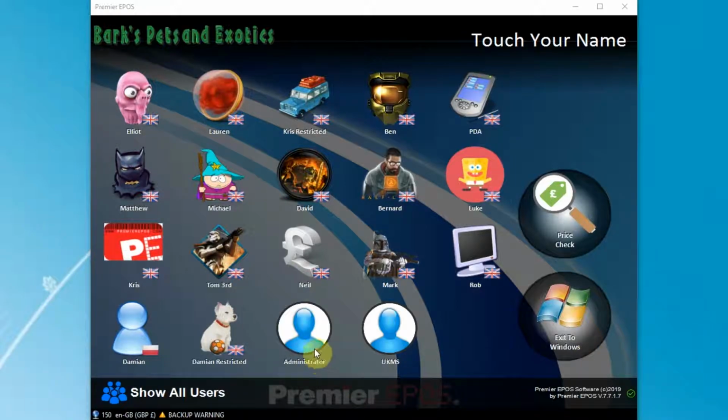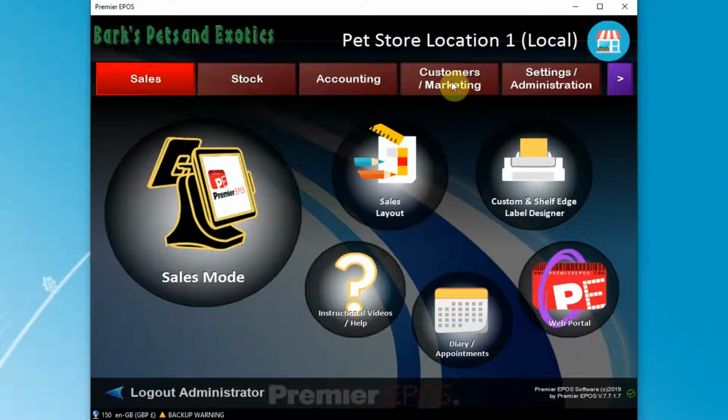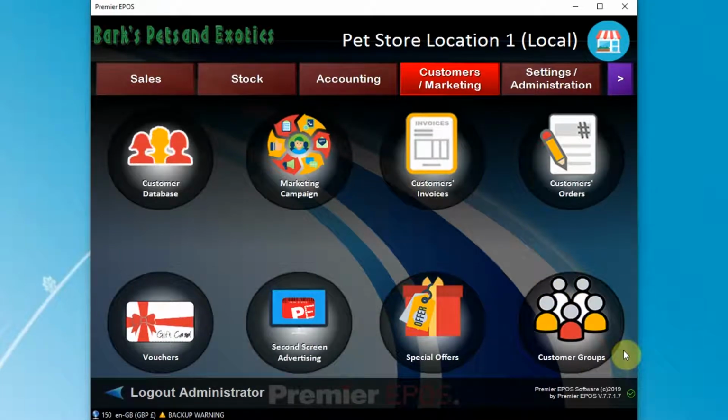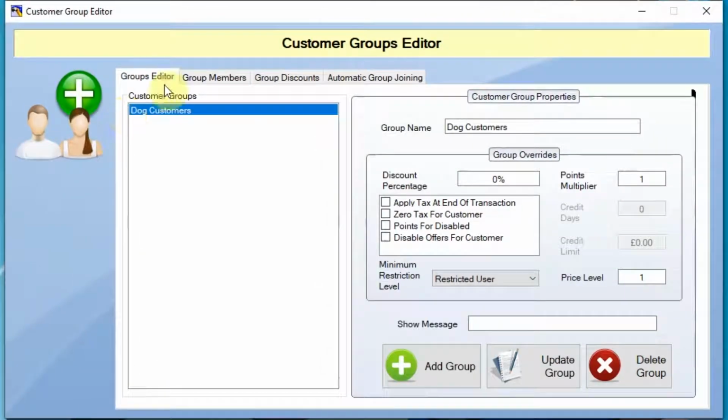So, if we log ourselves in and we go to customers and marketing, we've got a customer group section down here. So this is where you can actually physically group all your customers up in various different ways, whether it's types of products they buy or anything like that. That's a good way to actually collect more information. So go to customer groups, and this is what we have here.